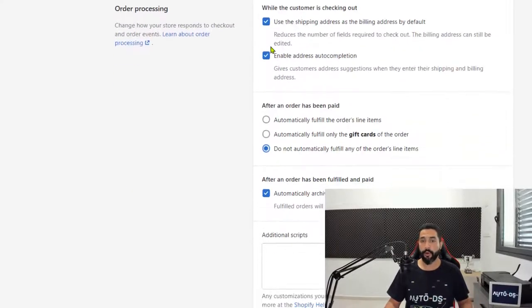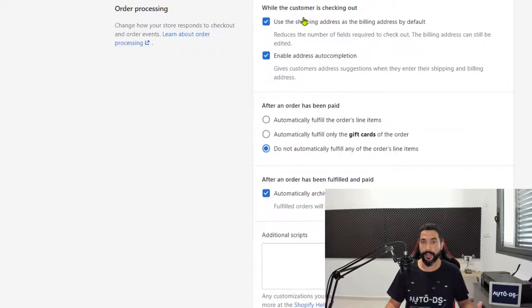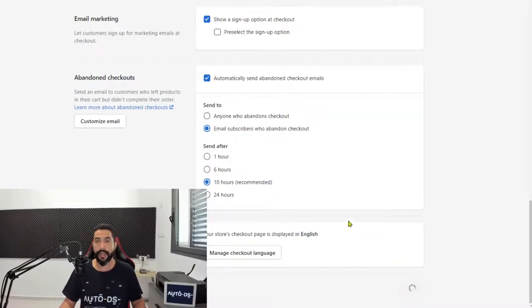And now you can go ahead and leave the rest of the options as default because they are good enough for what we need. So once we're done with that, go ahead and click on save. And that's it concerning the checkout settings. Now let's move on to the shipping zones.